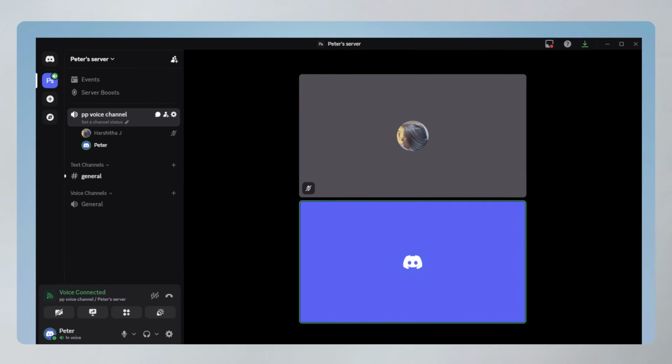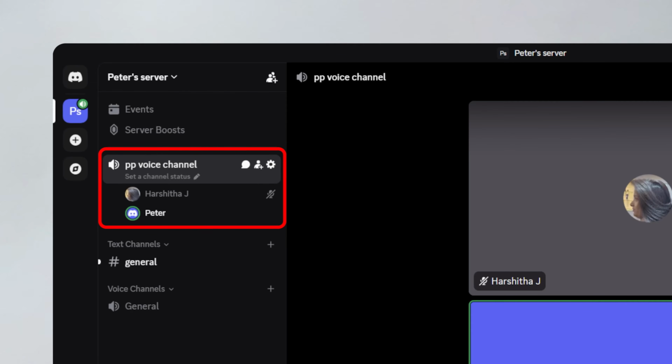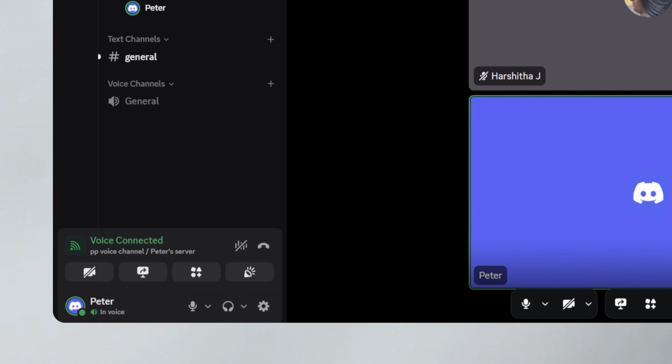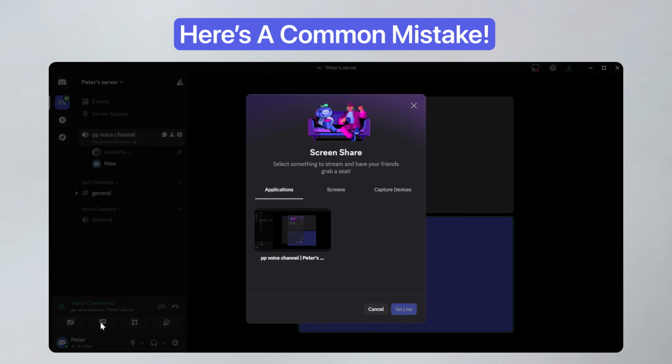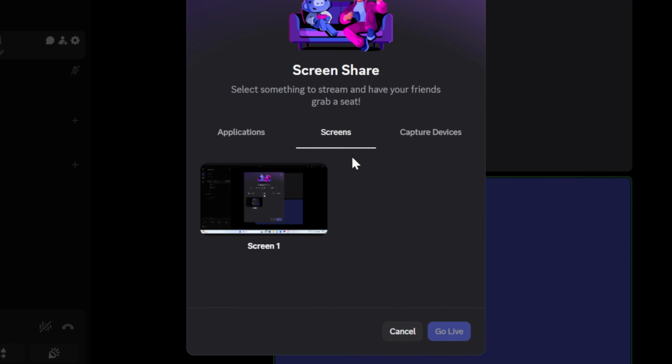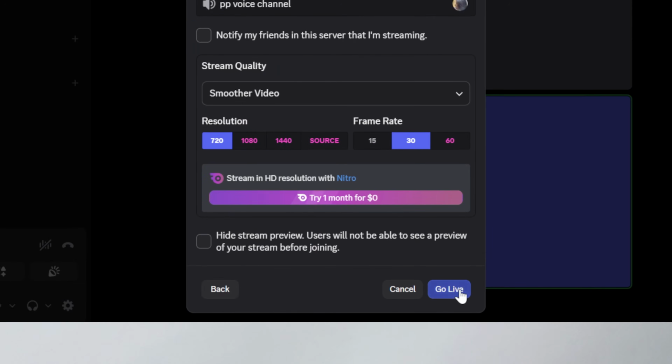First, make sure you're inside a Discord voice channel. Once you're connected, look at the bottom of Discord and click on Share Your Screen. Here's the biggest mistake most people make. If you select Screens, Discord will share your video, but not the audio.